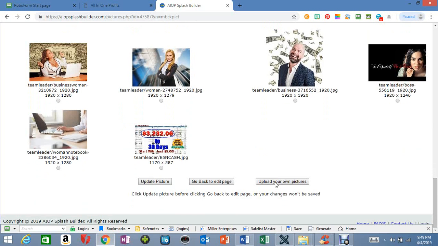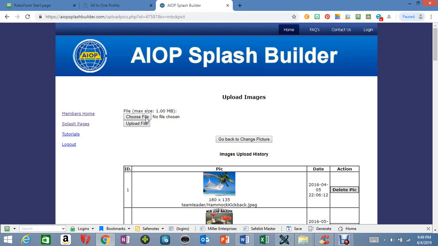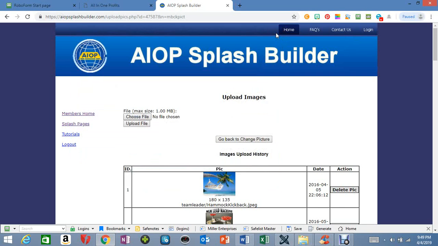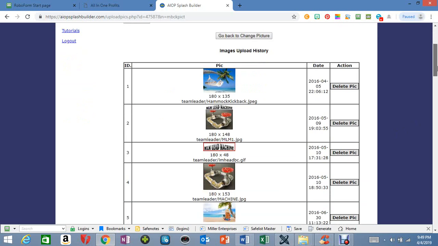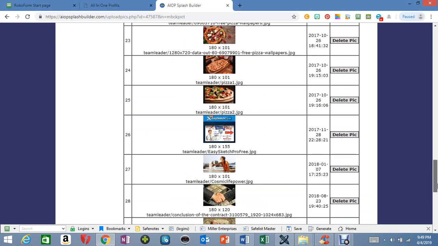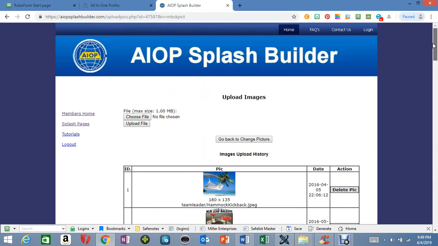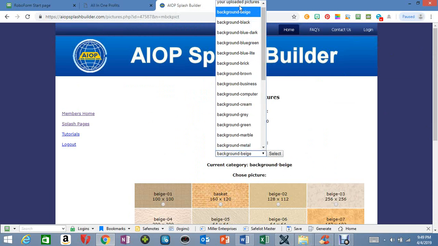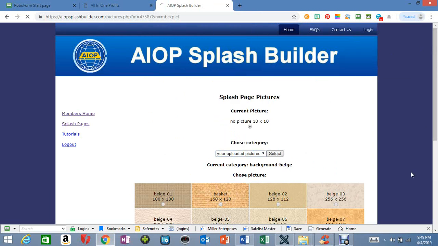upload your own pictures, in which case you would just click that and then choose a file from your desktop and upload that. And once you've got that uploaded, it'll say upload file. Okay. And then once you've got that loaded, you just click upload file and they'll add it to your image library. Okay. Then once you've got that, you're going to go back to change picture. Okay. Go back to your library, your uploaded pictures, click select.